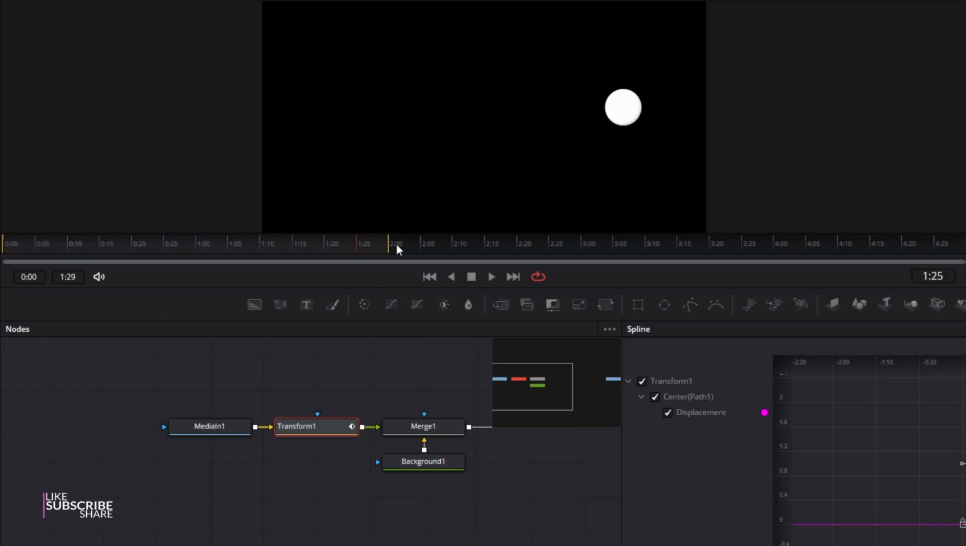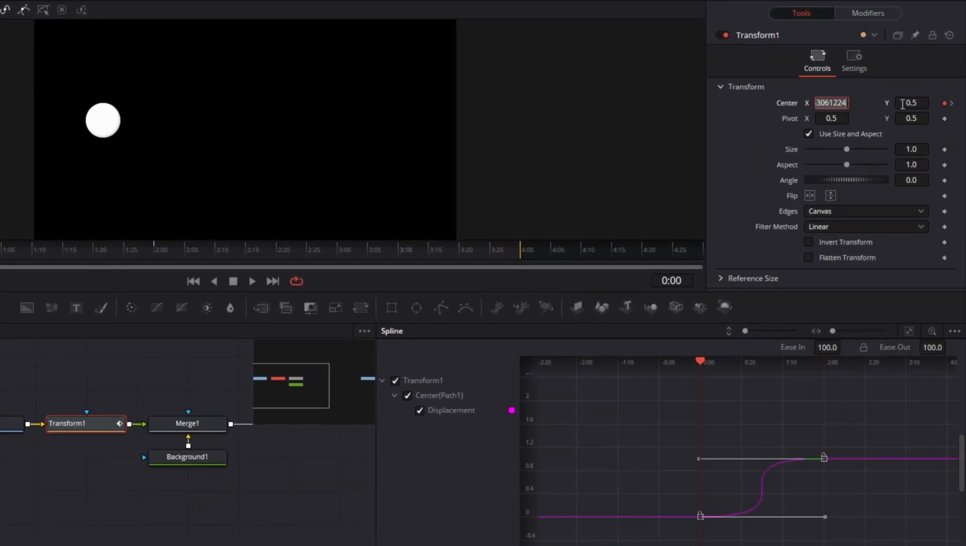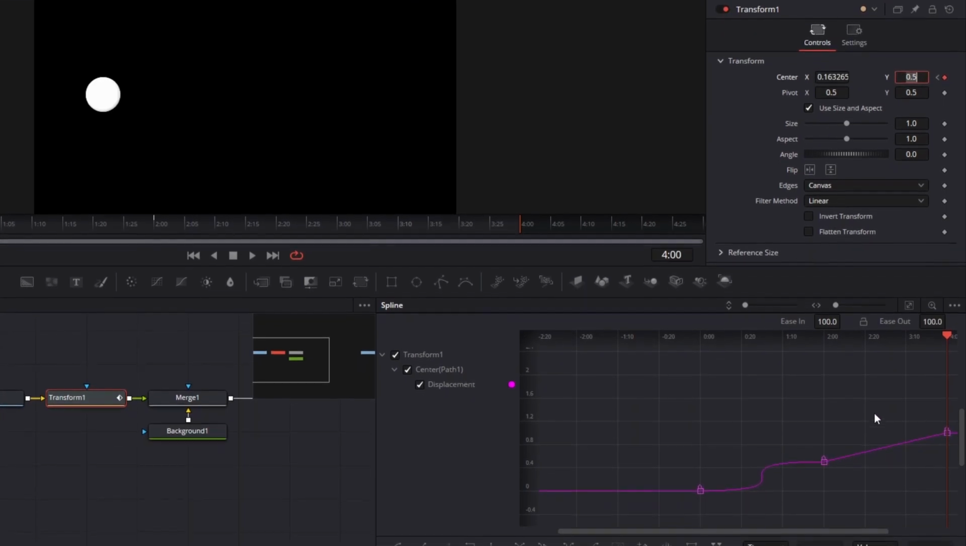Now if we want to loop this, we can extend the render area. So let's say this is 2 seconds, we're gonna go to 4 seconds. Now we can move back to the first frame, and then we can copy the X value from here. I'm gonna select it and press Ctrl C. Now I'm gonna move back to the 4th second, and paste this value there. It's gonna create another keyframe.